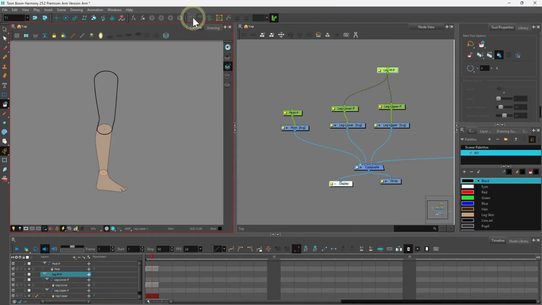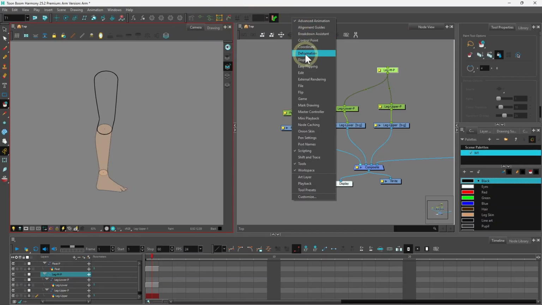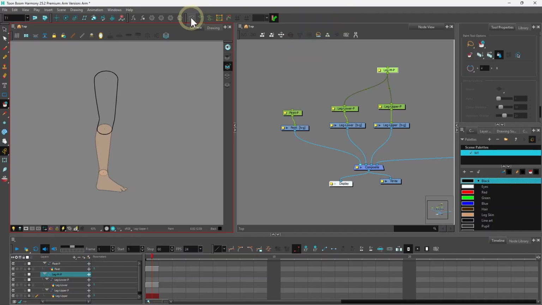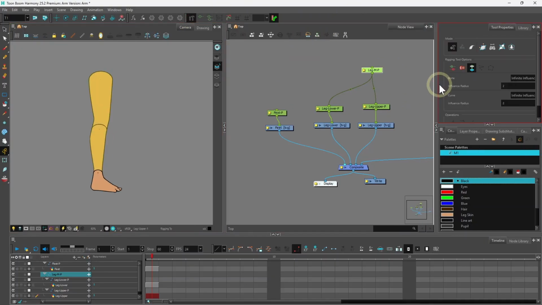On the top, I will click on rigging tool. So if this is not here, we can enable it by right clicking and clicking on deformation. This will add the deformation toolbar. Under properties, I'll click on bone deformer. I have selected this peg, the master peg.